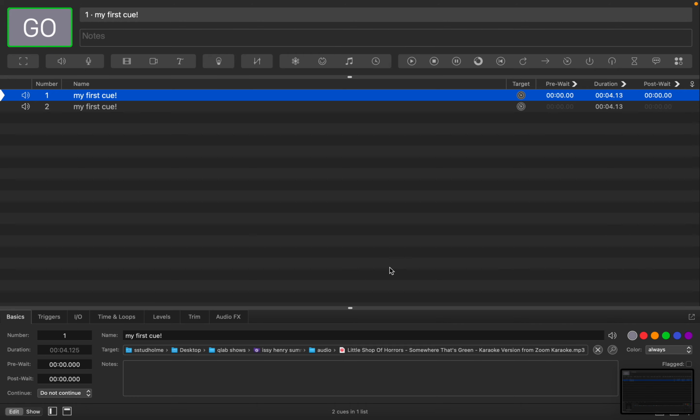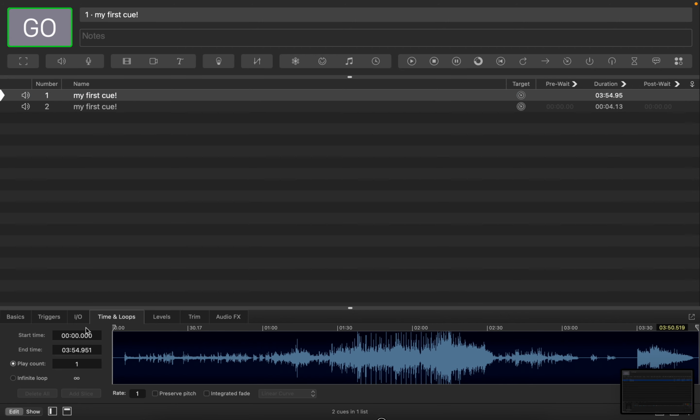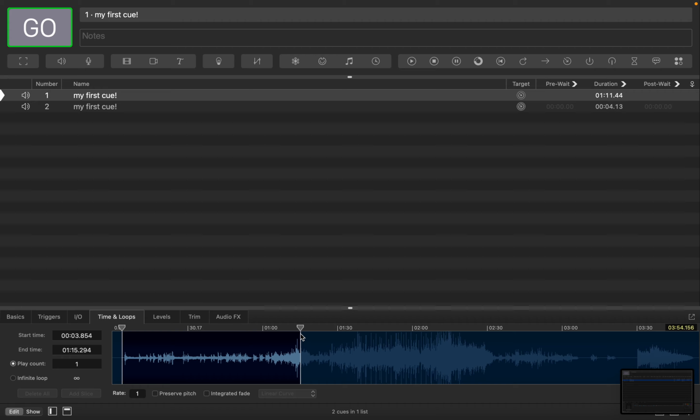Happy with it. If you want to cut the track, all you have to do is, let's say you select your cue down here, select time and loops, and this bar will be down here. This then allows you to cut the track, so we can cut the start time. Let's say we want to start the track just here, and then to end the track we just want to end it just here. That will then cut our track to be only between these two markers.